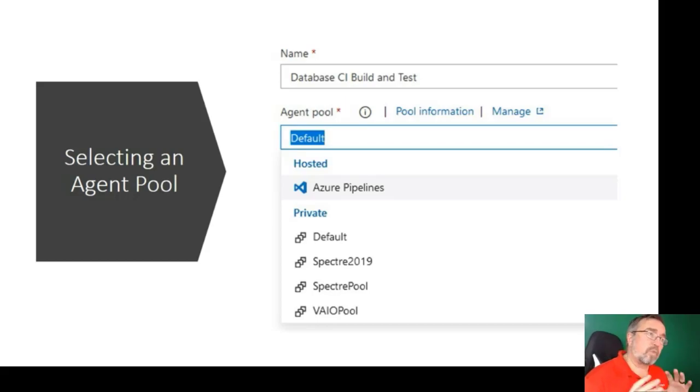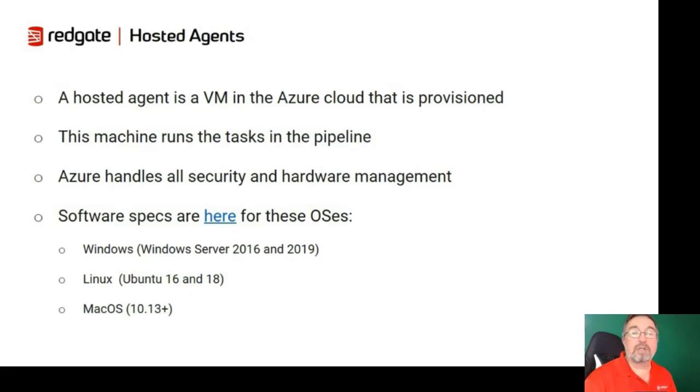So when we do a hosted agent, you do have to realize that it's going to create a virtual machine. That's part of the Azure cloud. It's going to be up in the provision environment, up in the cloud. And this machine is going to be what runs the tasks in your pipeline. Azure is going to handle all the security. Azure is going to handle all the hardware management. You don't need to worry about any of that stuff. You're just telling it, hey, run an agent, and the agent is going to do X, Y, or Z.